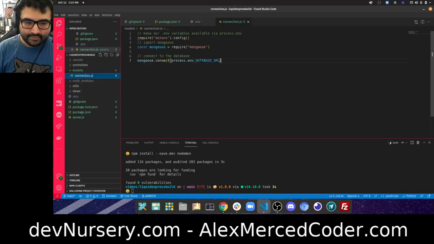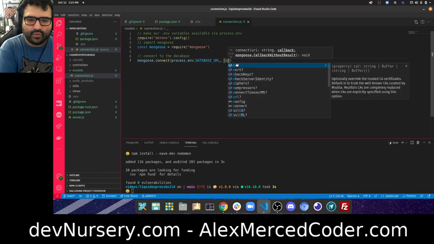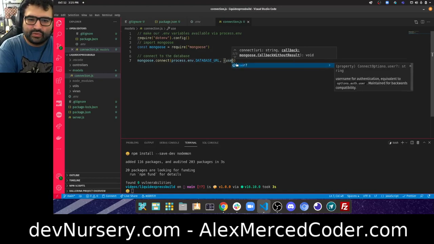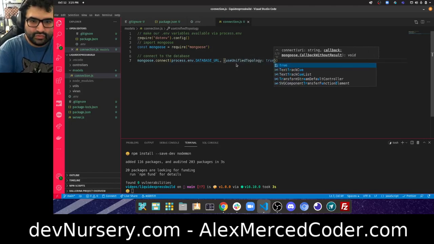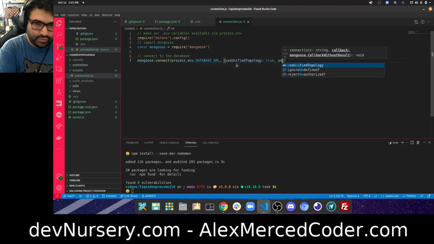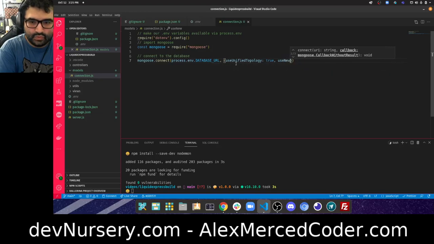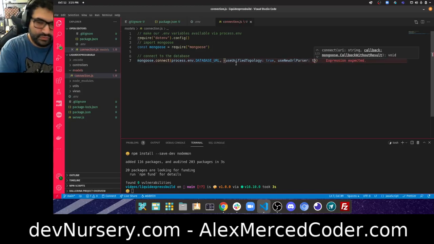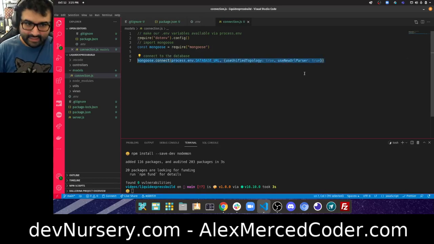Now I go over here, and we've got to pass in this config object. This is just to avoid certain warnings. So it's going to use unifiedTopology, which will be true, and useNewUrlParser, true. Okay, and there we go. So this line connects us to Mongoose. That makes the actual database connection.